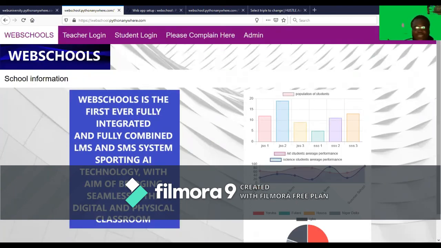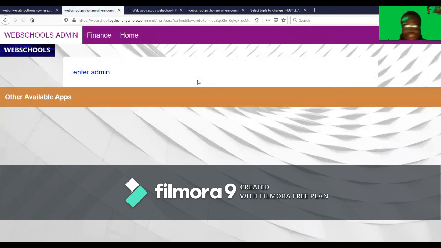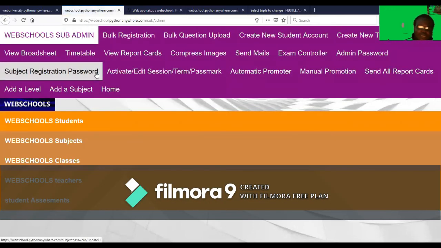Now let's go to the admin, and as we begin to take advantage of them one after the other to see how the admin functions. The first things first. We have the finance, the home, as we can see here. Let's go. So here we are going into the admin. So we're going to input our password, which is ABCD. Remember, you can change that from your admin portal. Click on enter admin, and here we are in the admin platform.